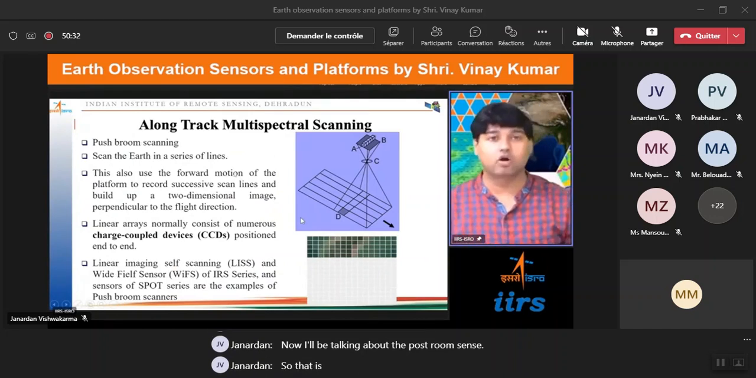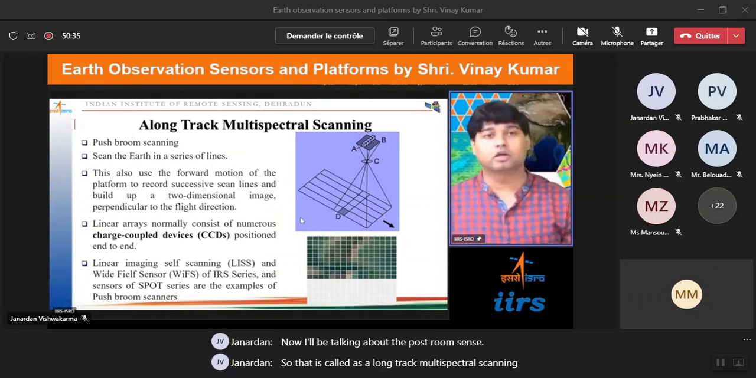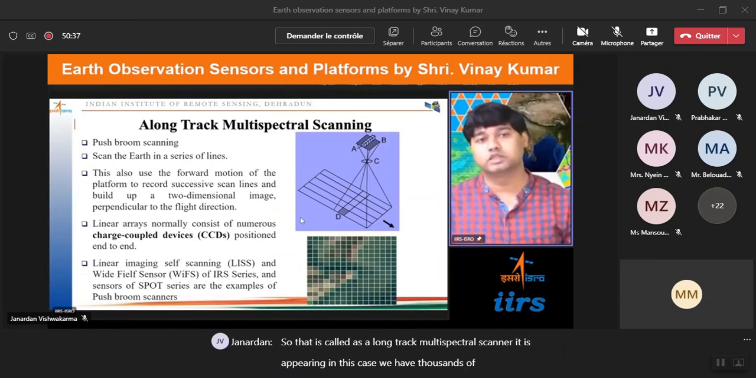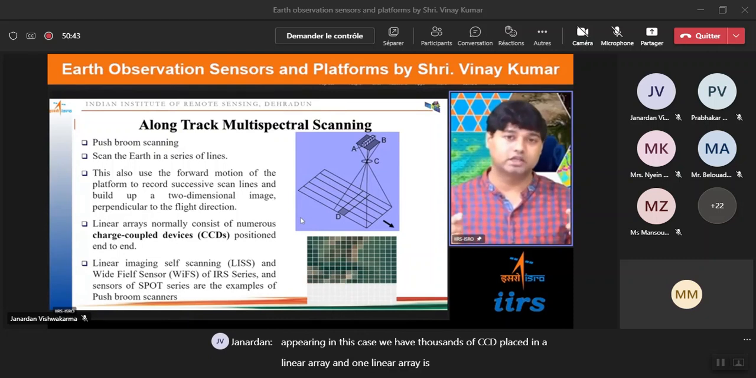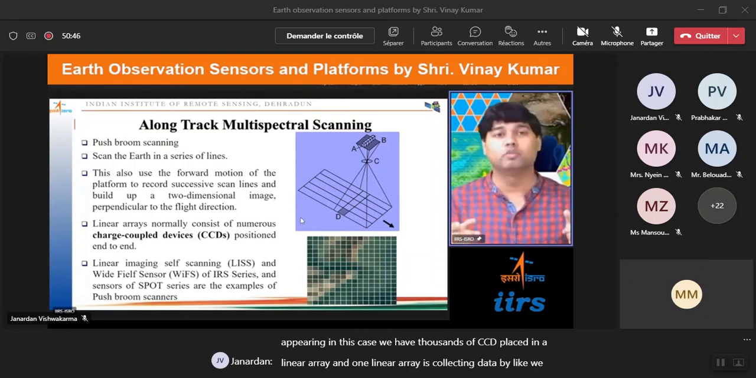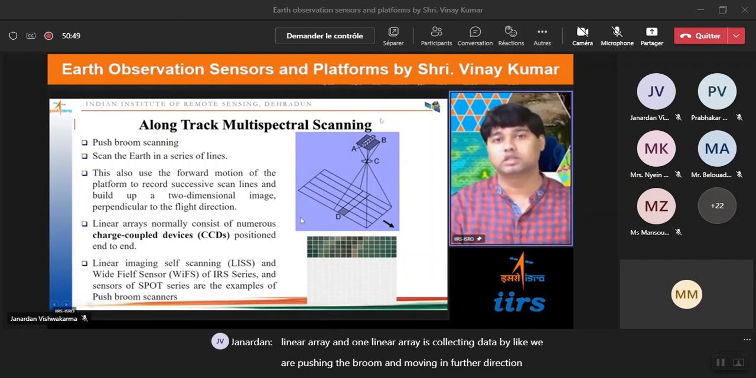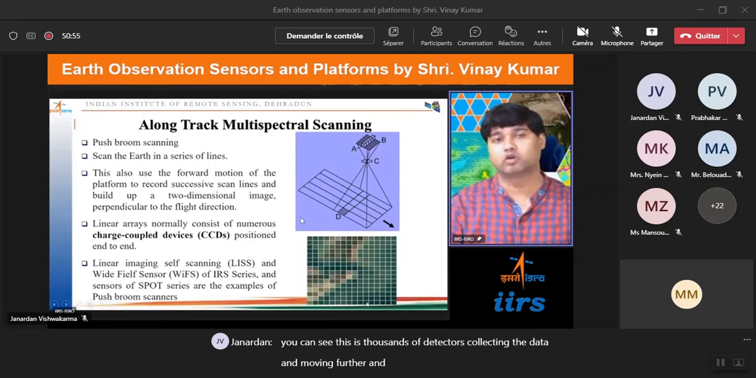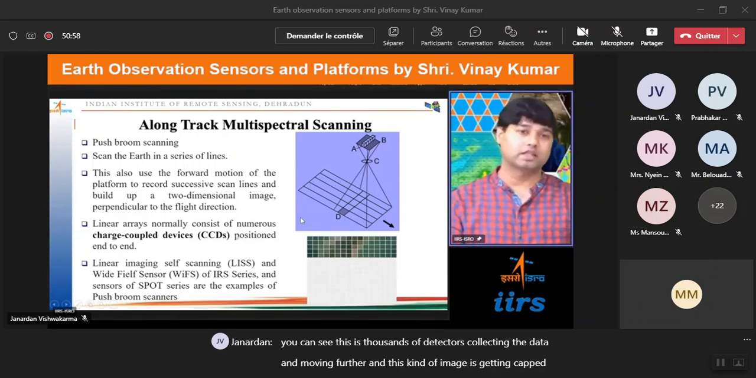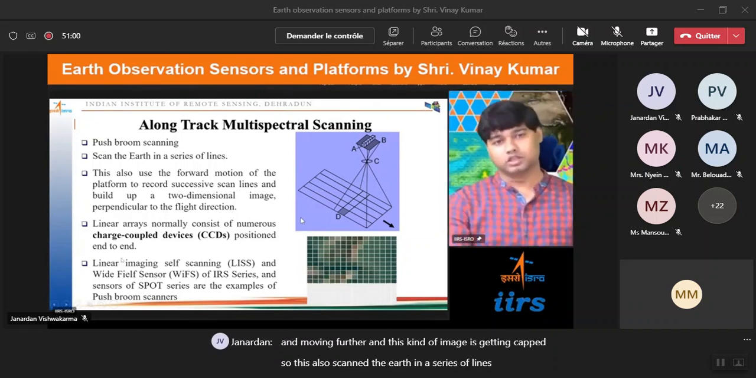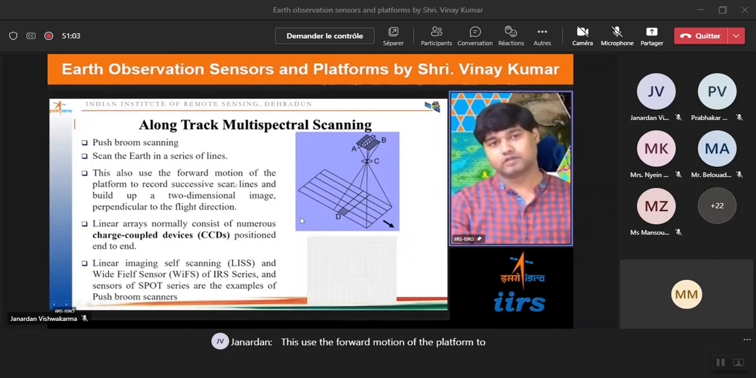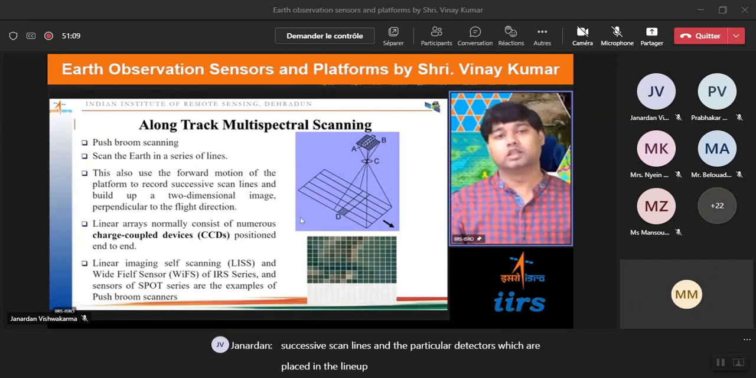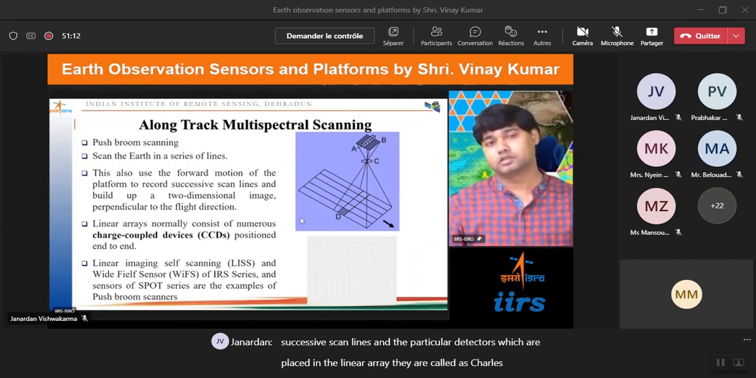That is called an along-track multispectral scanner. In this case, we have thousands of CCDs placed in a linear array, and the linear array collects data as if we are pushing the broom and moving in the forward direction. So you can see thousands of detectors collecting the data and moving further, and this kind of image is captured. This also scans the Earth in a series of lines. It uses the forward motion of the platform to record successive scan lines, and the detectors placed in the linear array are called charge-coupled devices.